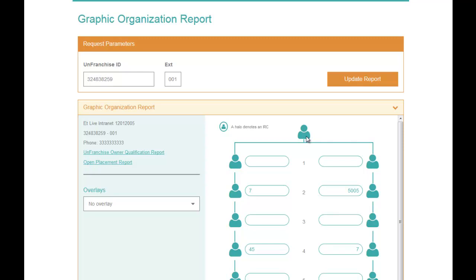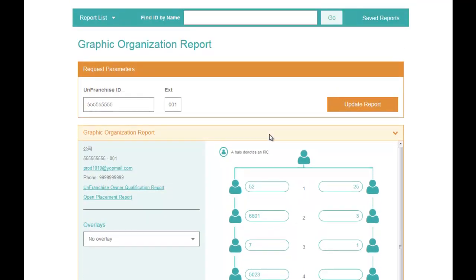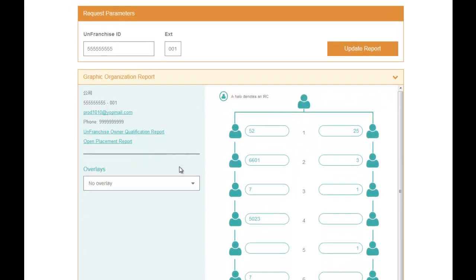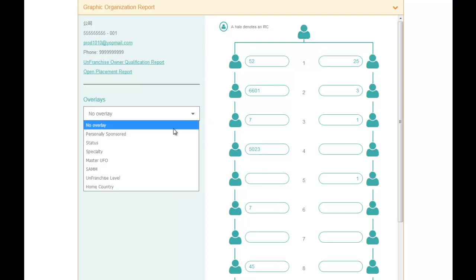Also very neat about the graphic organization report is you can simply click the back button in your browser and it will go back to your previous view instead of bogging down like it did at one point in time. So let's take a look at the overlays. We've added overlays to this report, and there will be more overlays coming in due time.